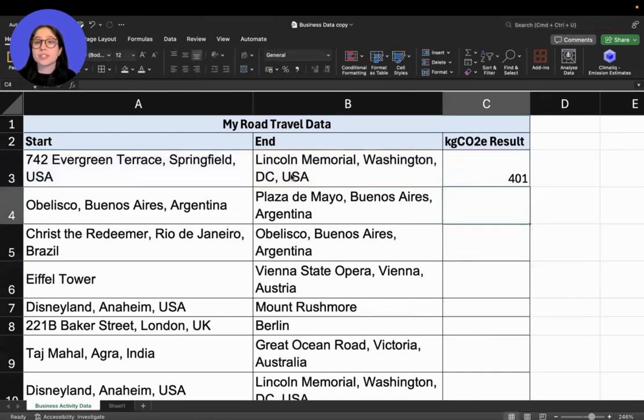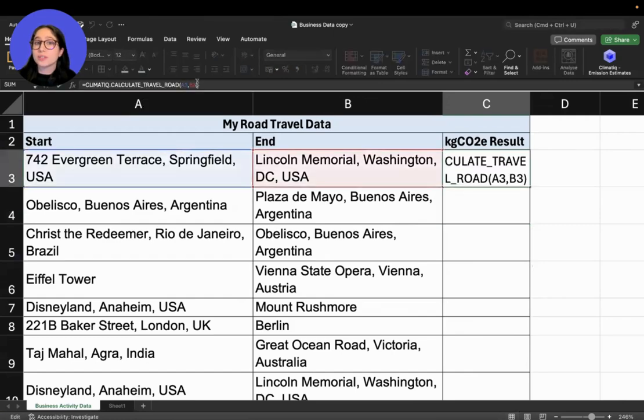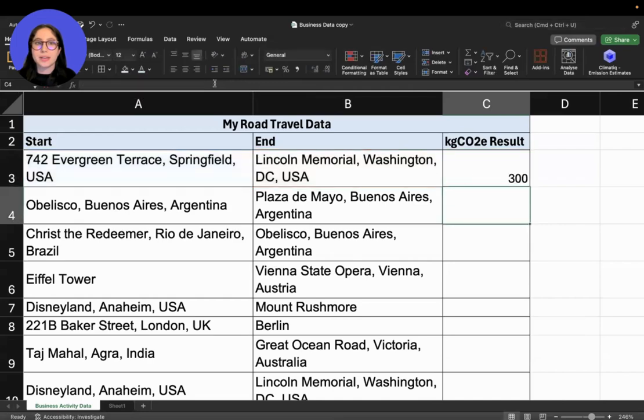This will still give us a result, but if we wanted to go back and add more details, we can add, for example, that the car type was small, and that the year of travel was 2024. All other fields are skipped by adding a comma or semicolon, depending on your Excel settings. If you're using your own data, it's important to note that any input that is a word, for example, petrol or small, you need to ensure that these are enclosed in quotation marks. Let's jump back to the Climatiq file.